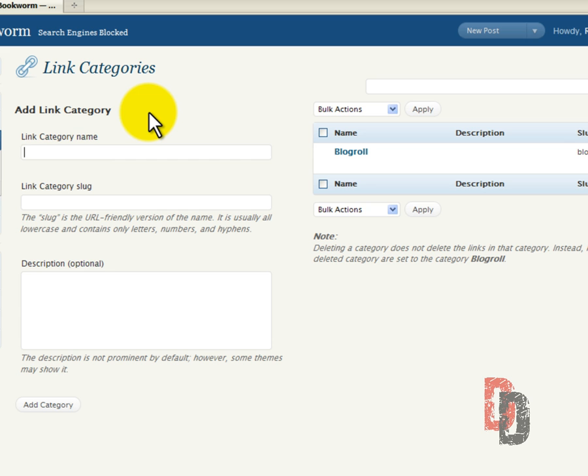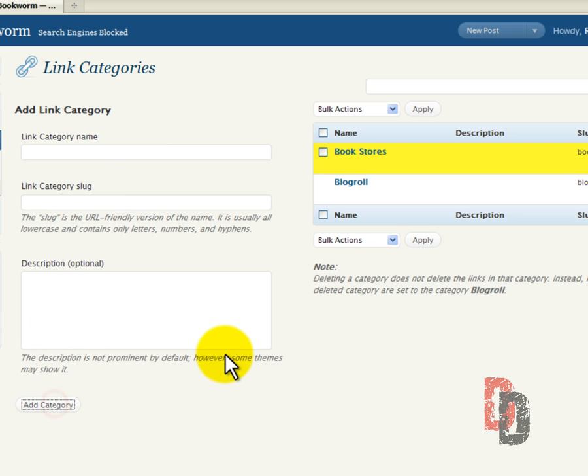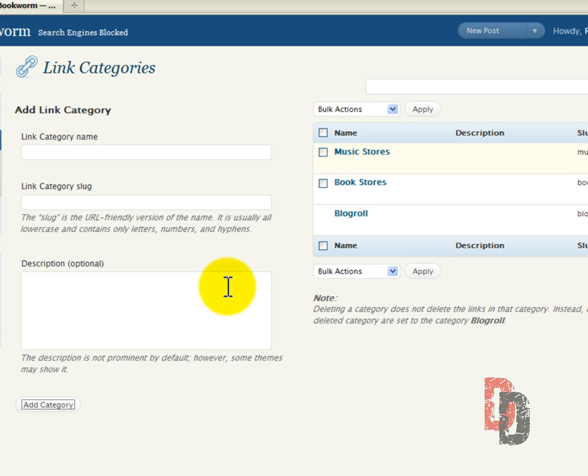We're going to call this bookstores. Link category slug, it will put them in there by default. We don't really have to worry about a description. And add category. We are going to call this music stores. And add category. Now we've got two links that are here.